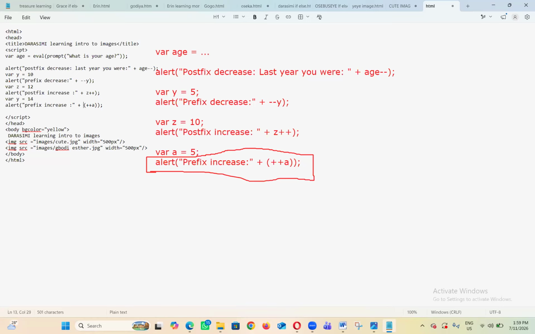So let me explain the code so that you have a bit of background to what is going on here. If you look at the one I put in red, let me use it to explain. So I have alert. You know what alert does, right? It will just show you a box with some information that you can click OK.